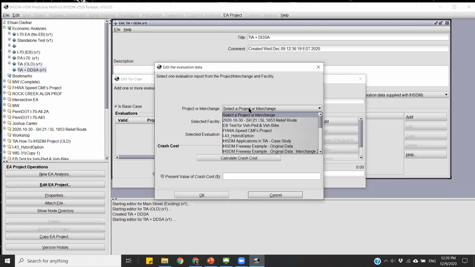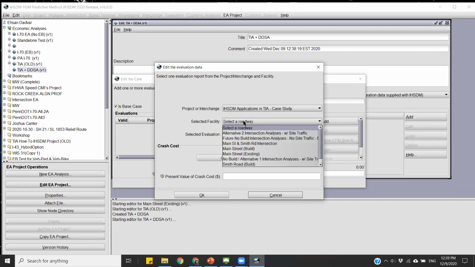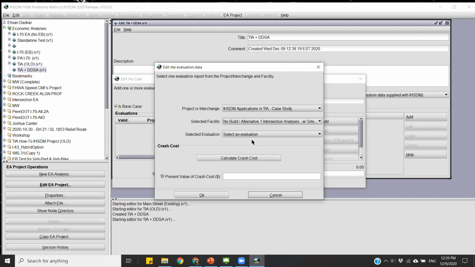So we will select that particular IHSDM application, TIA case study, and then we will select that particular crash prediction result. So future no build, no site traffic, but not this one, but no build alternative one. And then we have no build crash prediction result and no CMF.